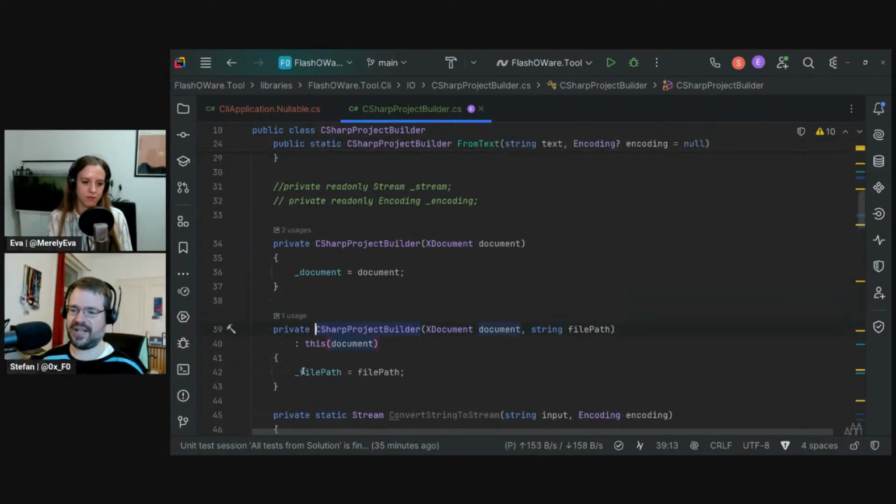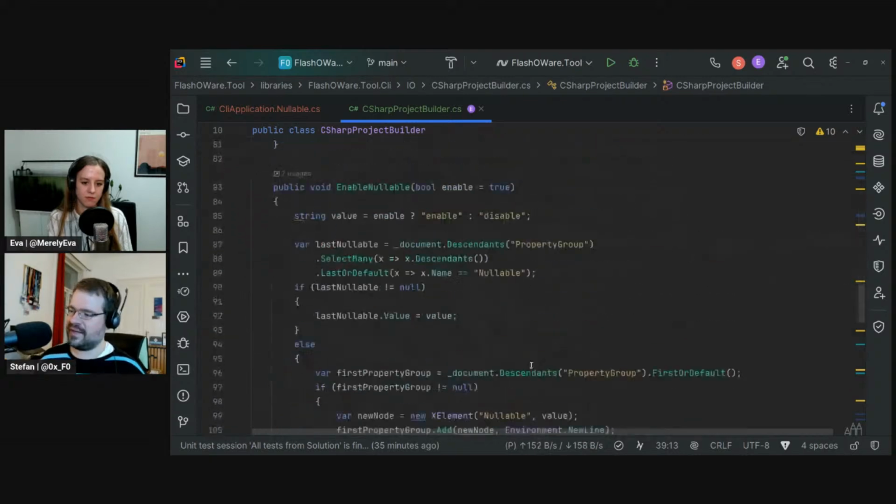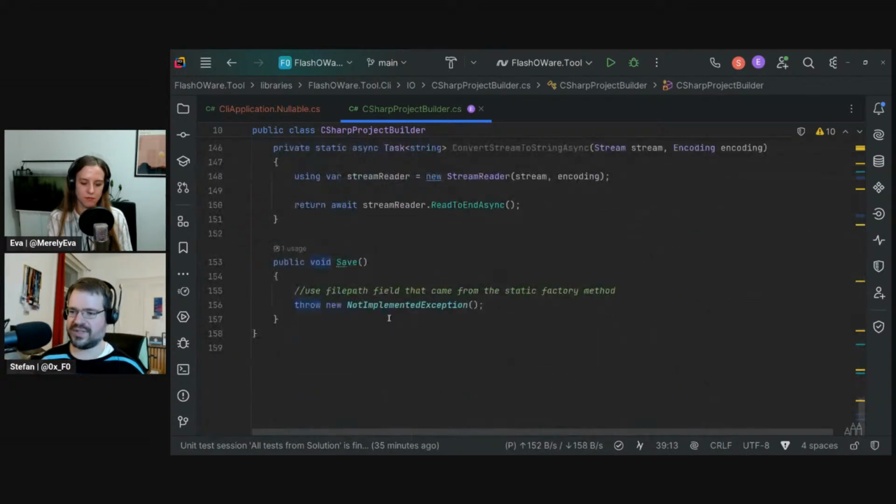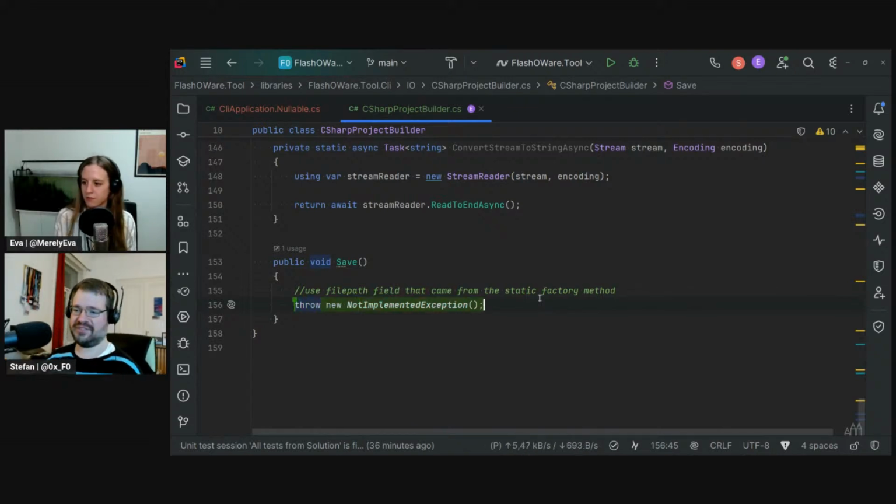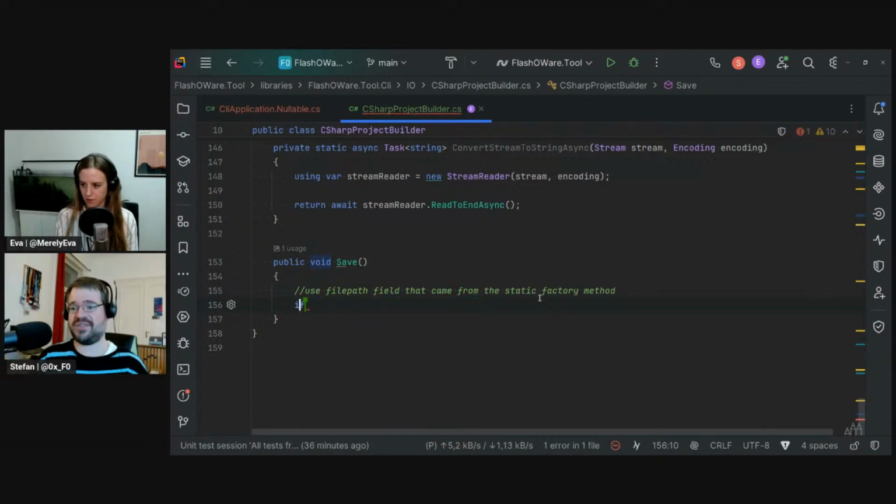Therefore, file path is nullable. And now when we go to our save method, this is where we need to use the file path. Well, I guess only if it's not null. And if it is null, maybe we throw an exception, an invalid operation exception, that it was not loaded from a file, therefore we cannot save to a file.